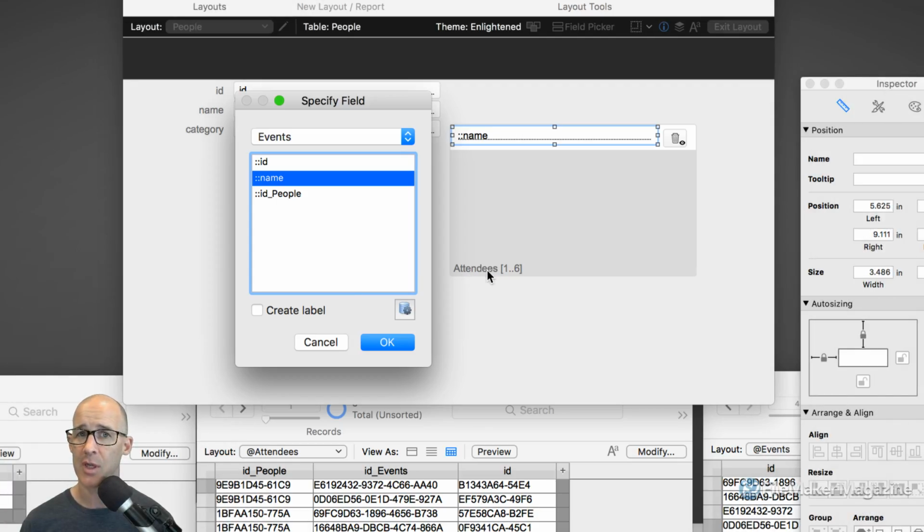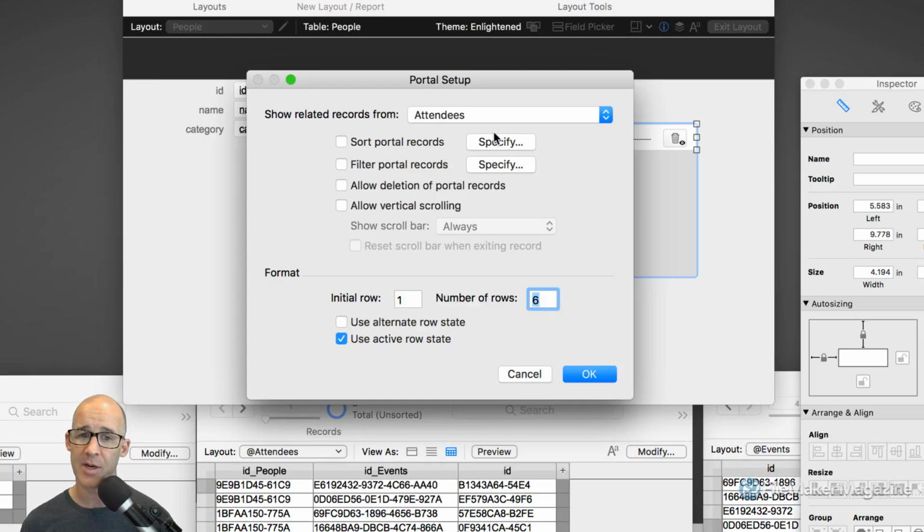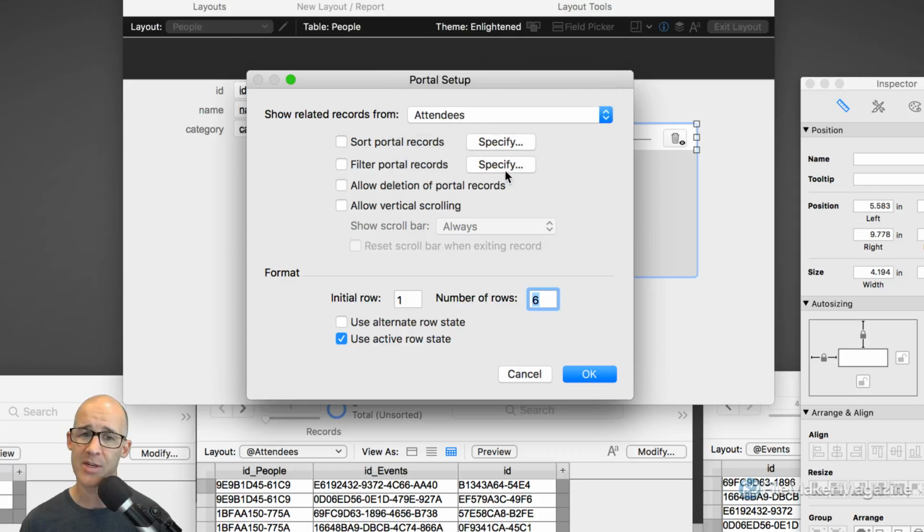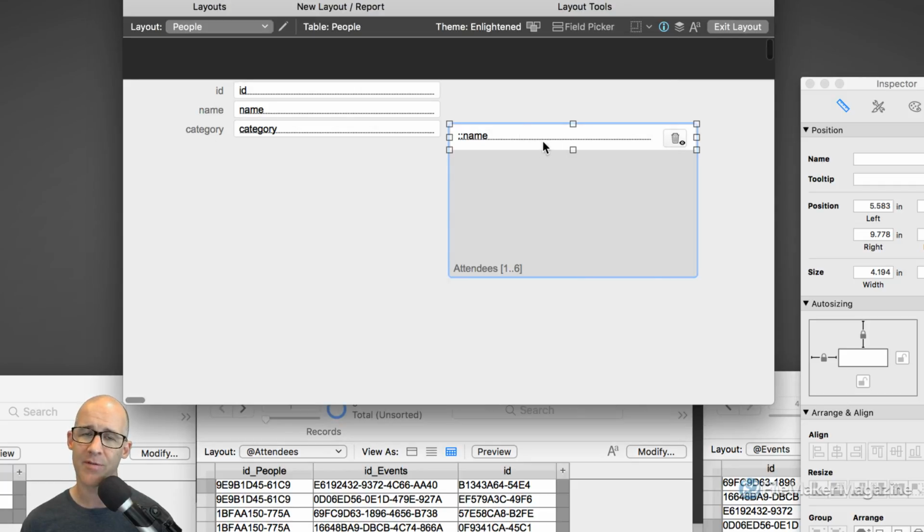This was still the events table. But that's not the table I wanted to see. I wanted to see the attendees table. So when I changed it by double clicking it, like such, and switched where this portal is showing data from, when I switched it from events to attendees, FileMaker kept the field of the name in there.